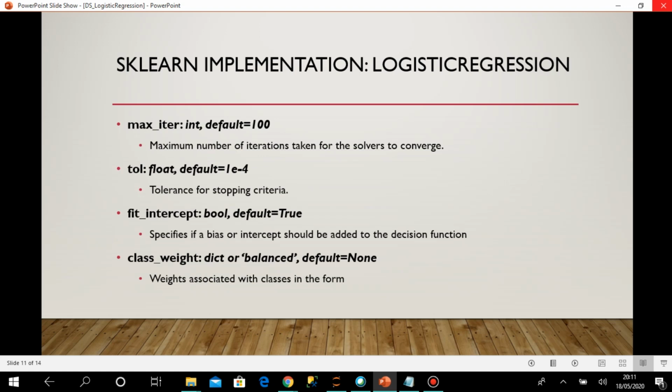Then comes fit intercept. Again, it is the value of bias or intercept, whether it will be added to the decision function or not, meaning whether I am going to involve this bias or not. And then comes class weight. Class weight is something that for each class, meaning each possible type of outcome, when I am calculating, whether some weight value should be put with that or it should be none. So these are some parameters.